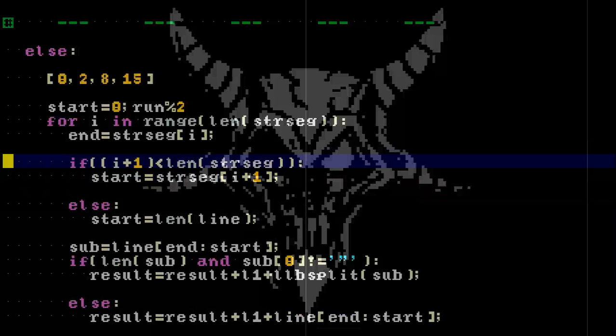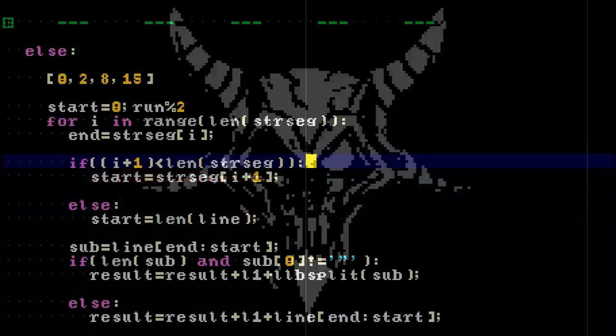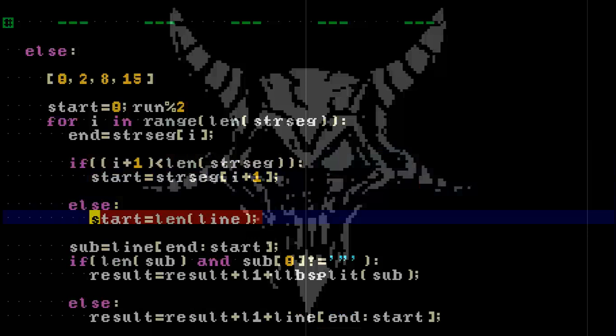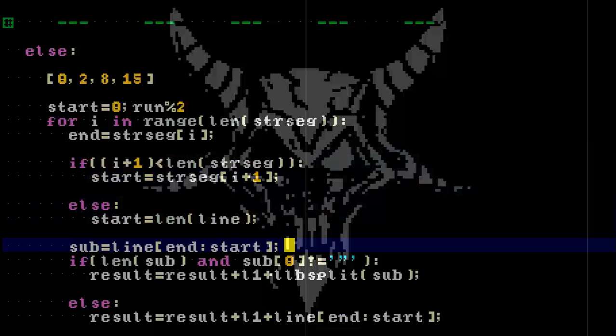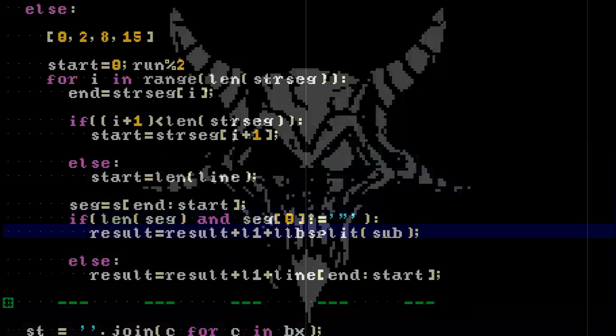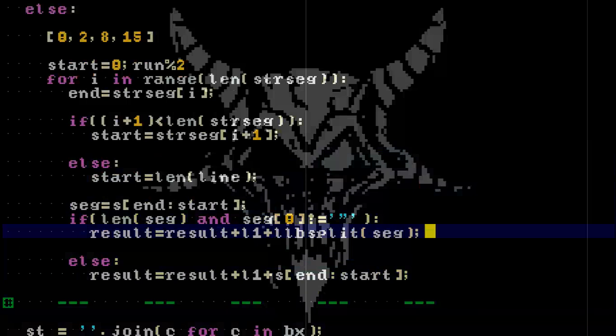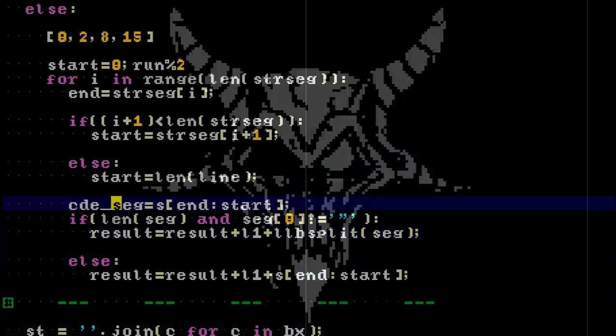So, here we're trying to get the next code segment, and if we're right at the end of string seg, then we'll just look towards the end of the string, the line itself. We say that our sub is, and yeah, this would be S. So this is the segment, and I'm going to call it seg, just so we're clear about that. Okay, and this is S. So let me get. Right, so this would be the code segment.